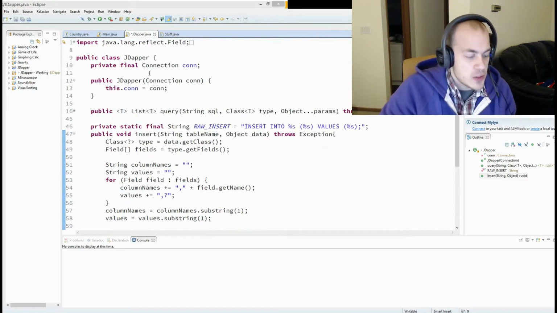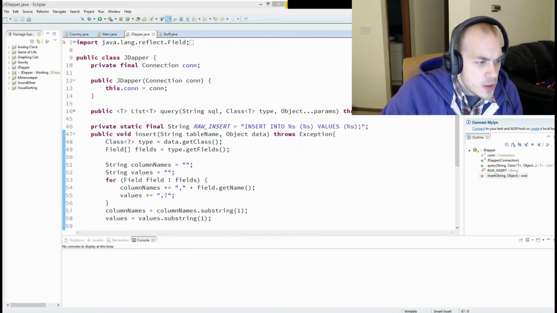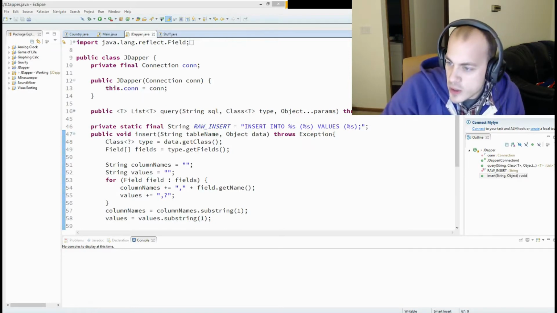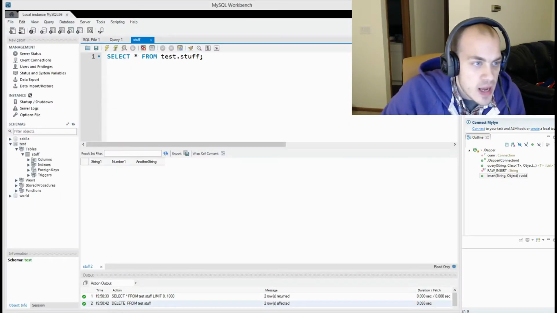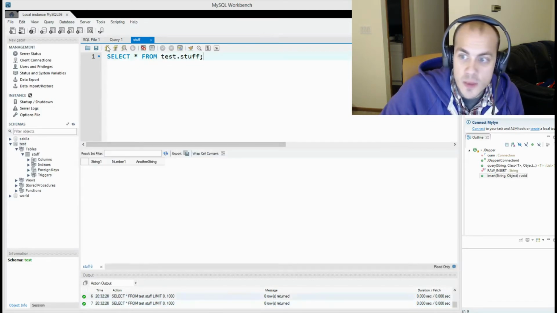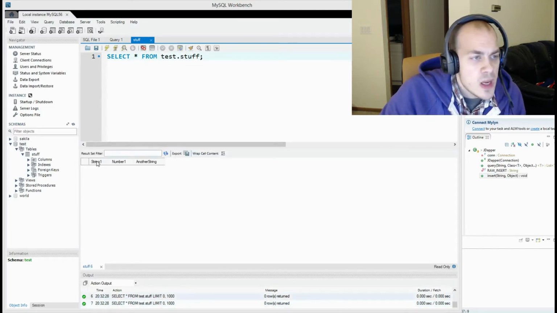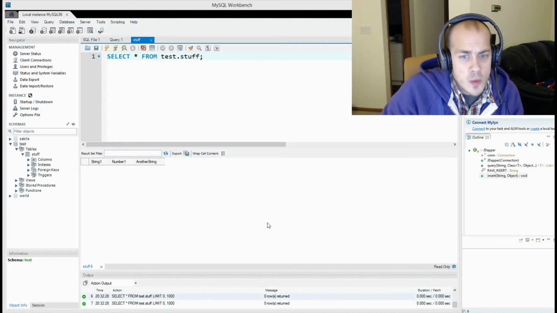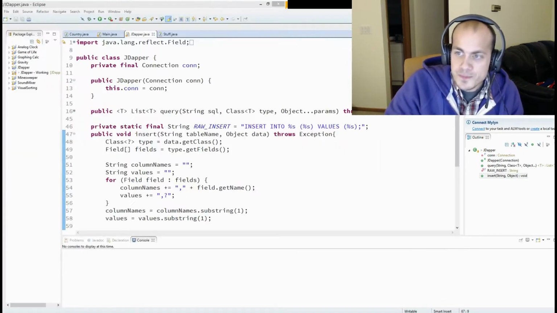Let's just step into some examples now. So I want to show you on MySQL a table I've created for test purposes. It may be difficult for you to see, but there is a column called string1, number1, and another string. I'm going to execute that query a couple times to show you that there's nothing there.